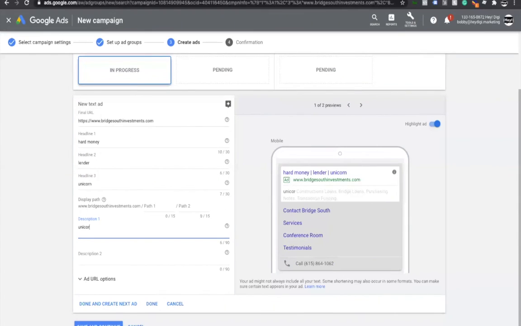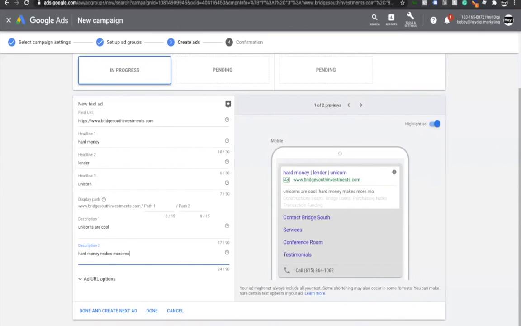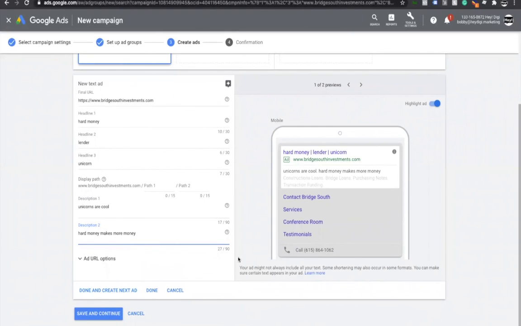Description: unicorns are cool and hard money makes more money. So I'm typing slow. I'm leaned over to the mic, so it's an awkward setting, and I'm just making sure I'm typing things right. So in here you could add a URL path like unicorns. It doesn't actually take people to that URL. It's just added to it. So look now, unicorns. So the URL looks as though it's going to take someone straight to there.